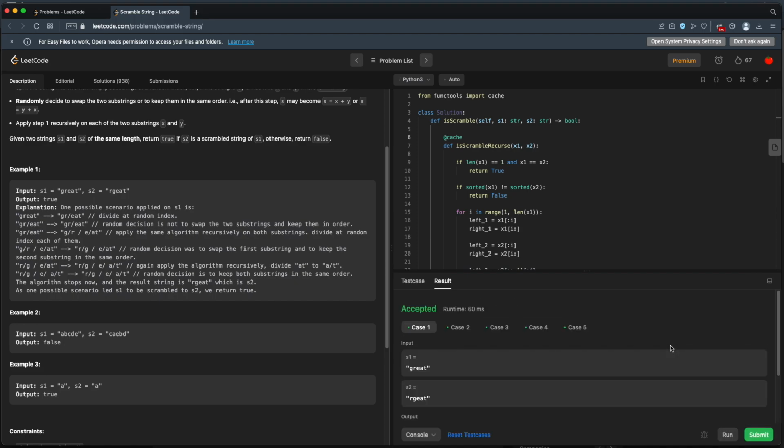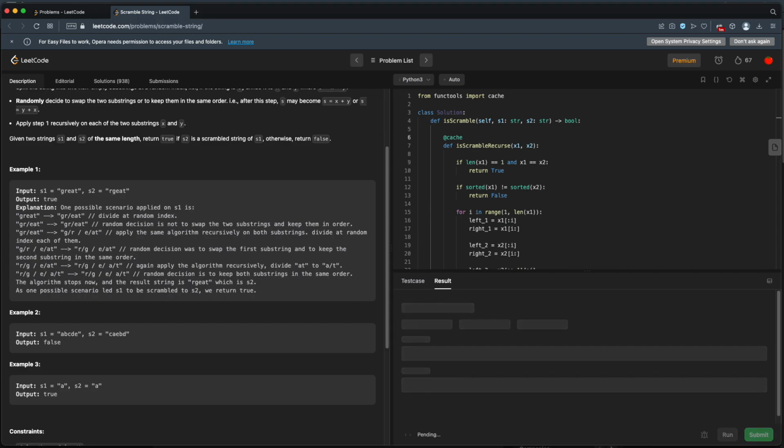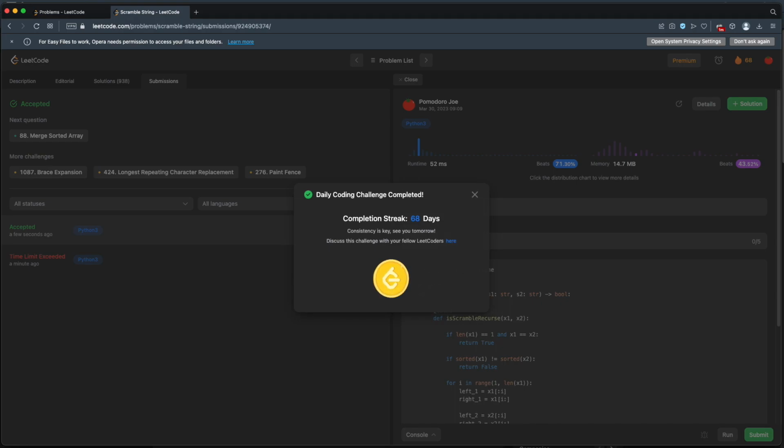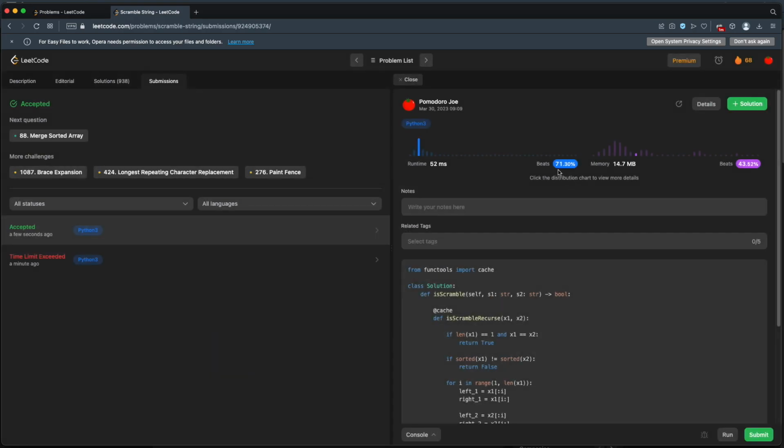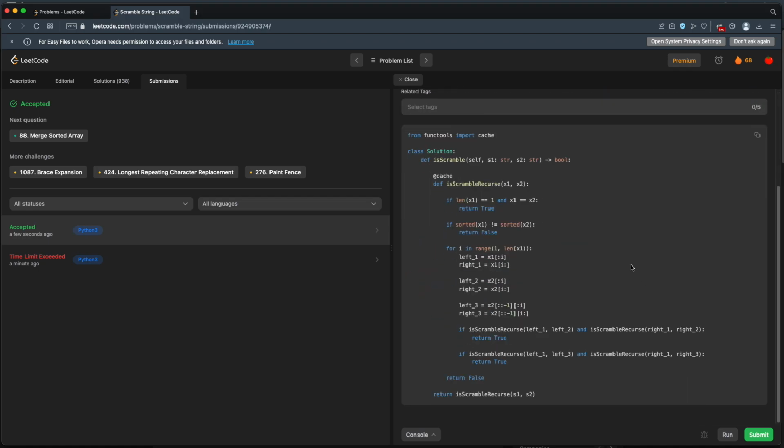And 1 minute left. Let's see if we can pass. So that still works. Come on, cache. Oh, and with 1 minute to go, we pass. And we get 71% for runtime and 43% for memory. Not too bad. So here's your algorithm.